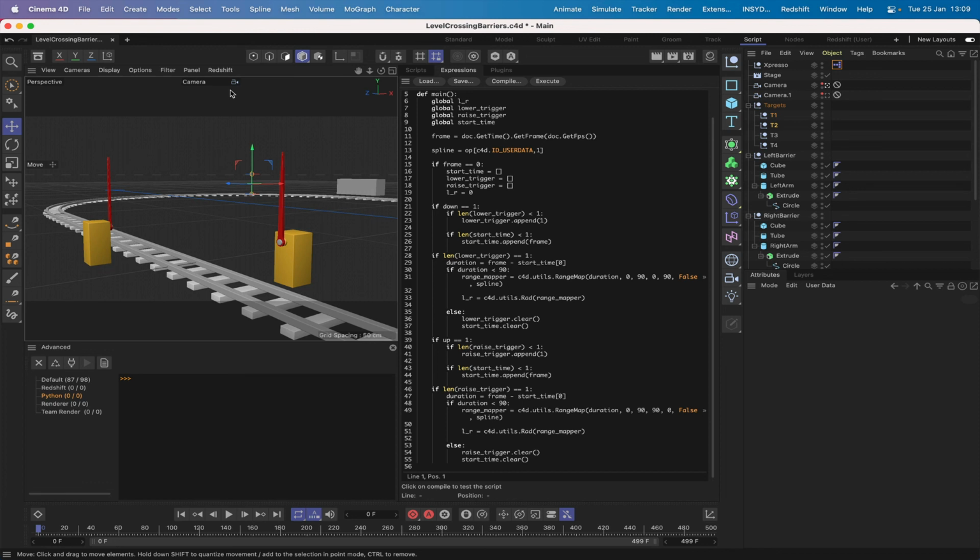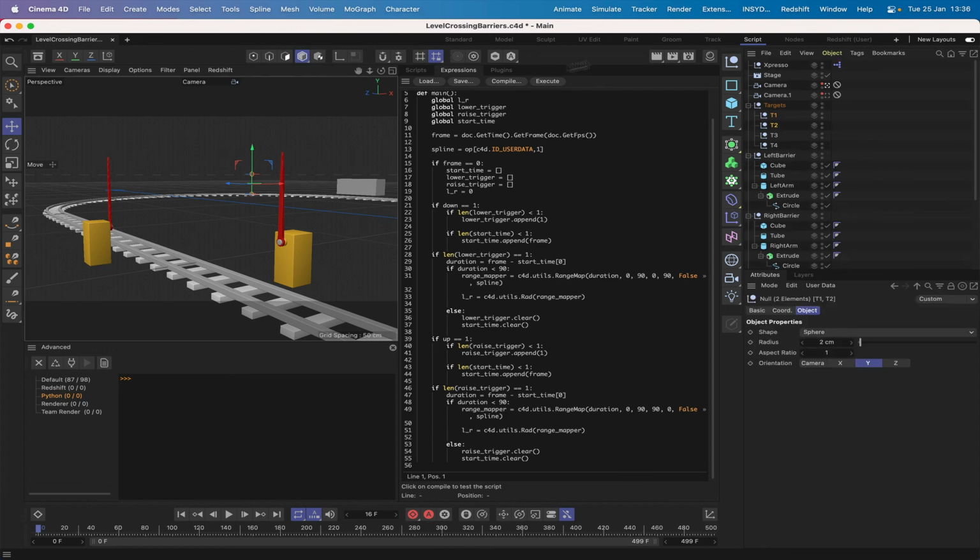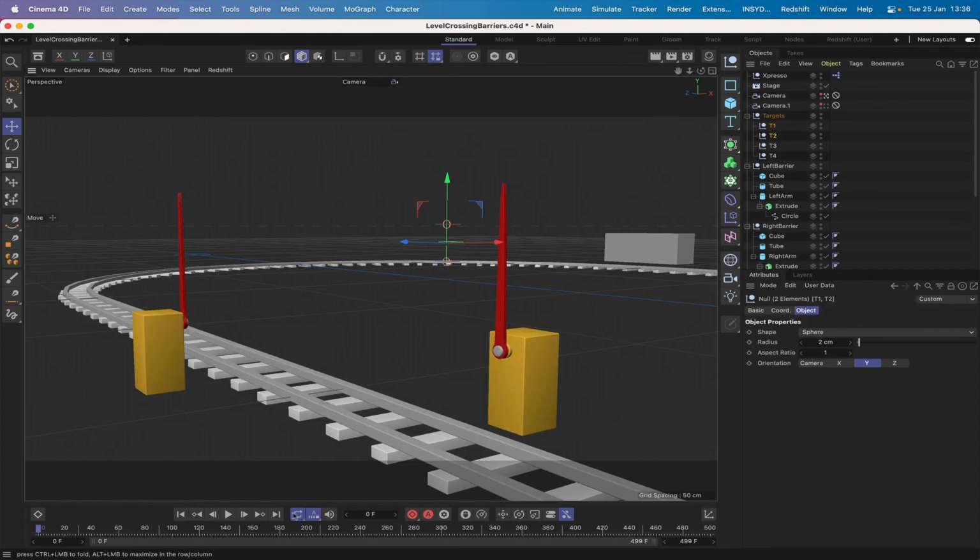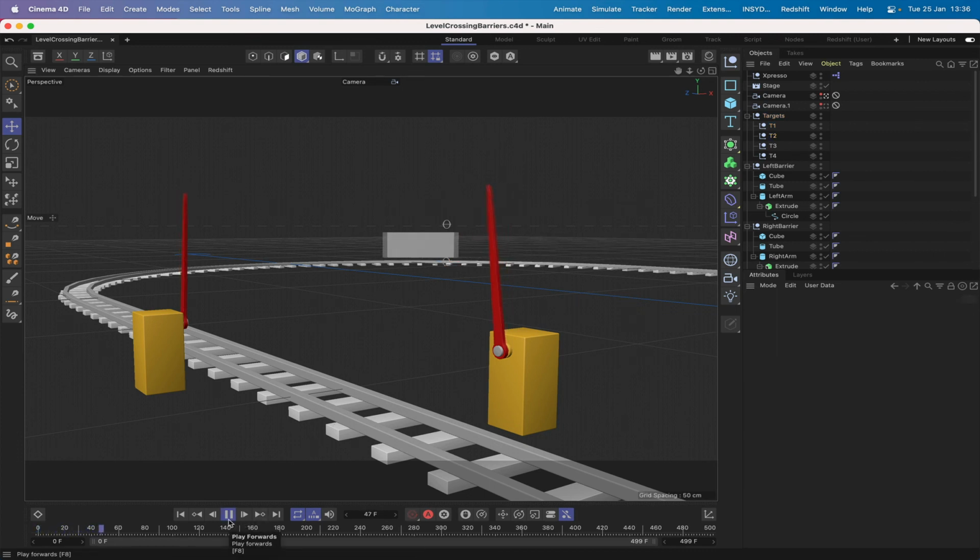And at some point in the future, I will be returning to trains again, because I'm planning to do a tilting train mechanism, and that will be another Python and Expresso tutorial. So keep tuning in and you'll see that one in the not too distant future.